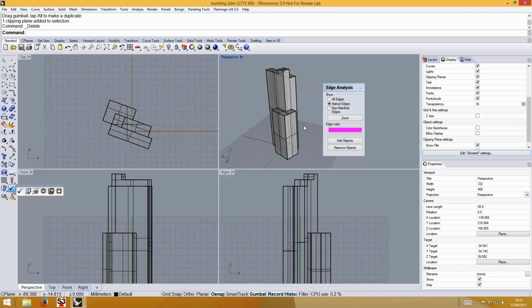There's also a command called check objects and check all new objects that will automatically warn you whenever you create a bad object. So just right click on this icon if you want to let Rhino let you know whenever you have a bad object.